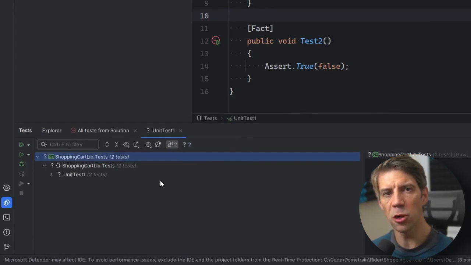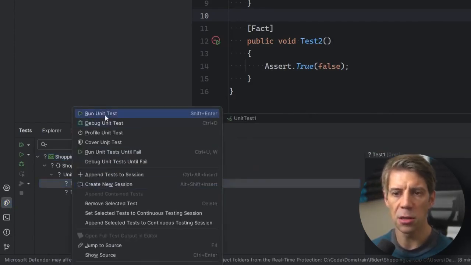It's worth pointing out, we've already spoken about debugging, but when you go to run a test, you can also debug as well.